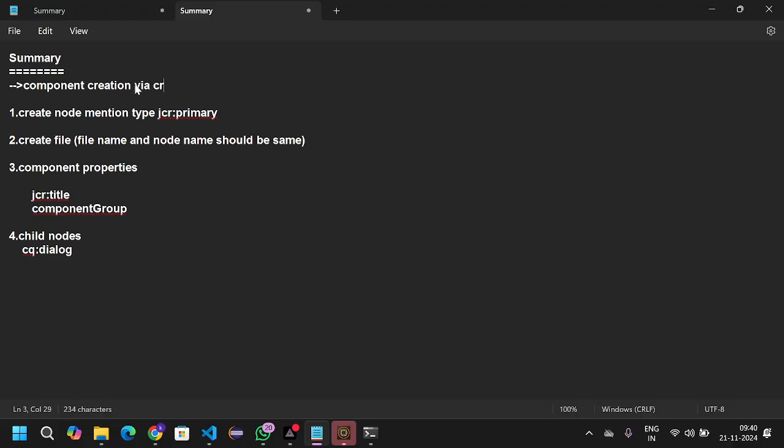So this is the process we followed in the last session for creating the dialog via CRXDE. This is one way to create the dialog, and we have another way, that is via our code base, or you can say .content.xml. Very important concept, guys. Also a very easy topic.